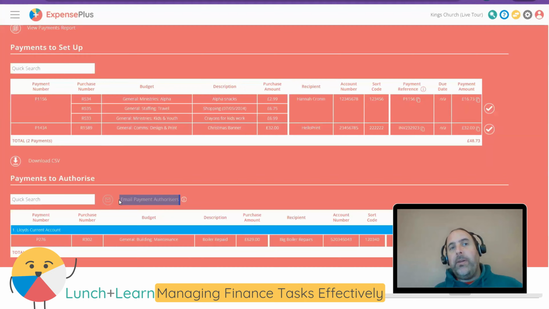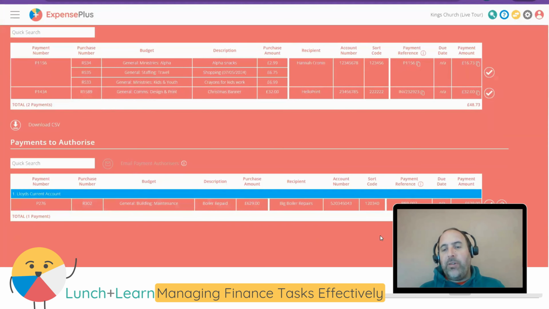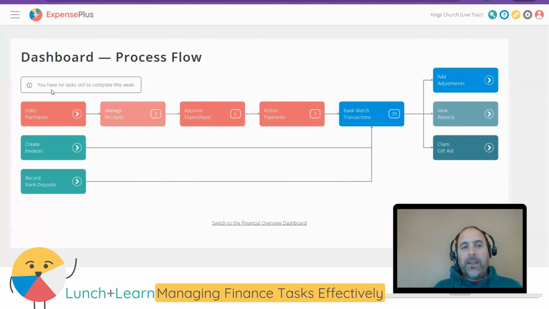That will email your payment authorizers, letting them know to sign into ExpensePlus, to sign into your online banking, and then you can just batch approve all of the ones in ExpensePlus and do exactly the same inside your online banking. So again, really efficient and really easy. So hopefully that makes sense.